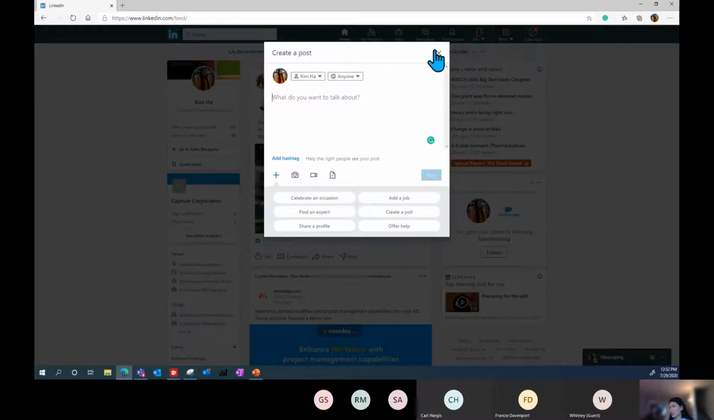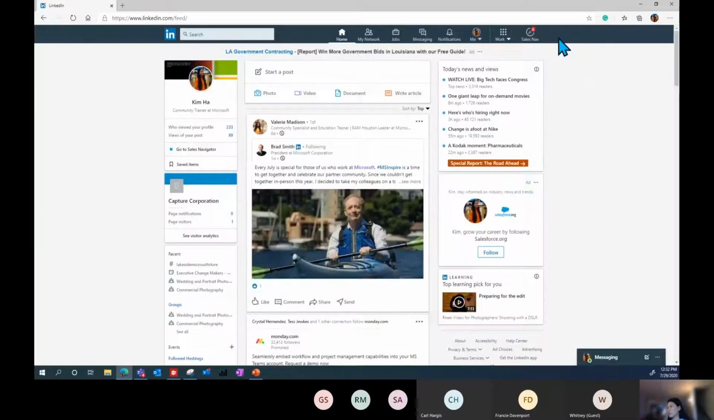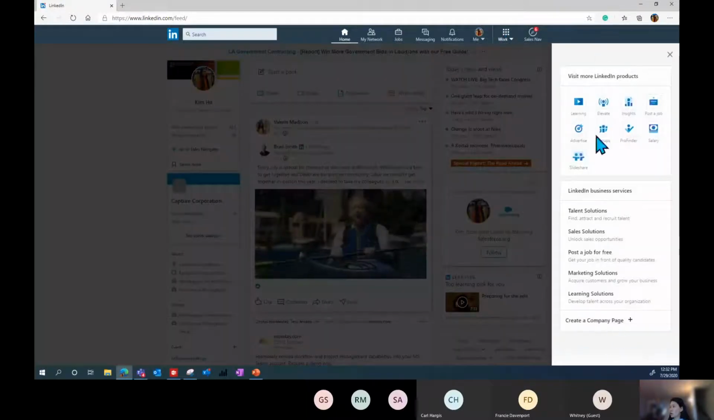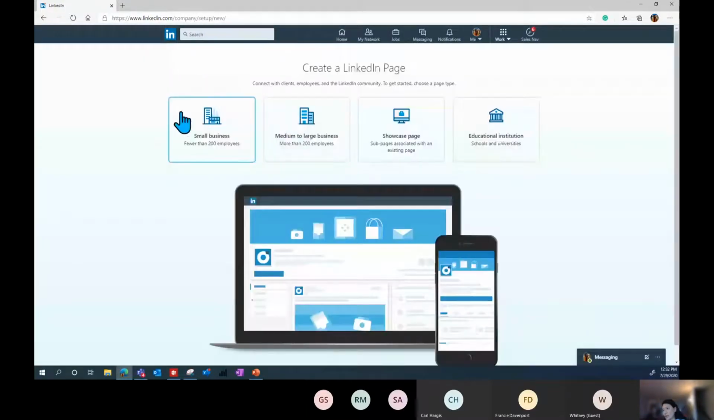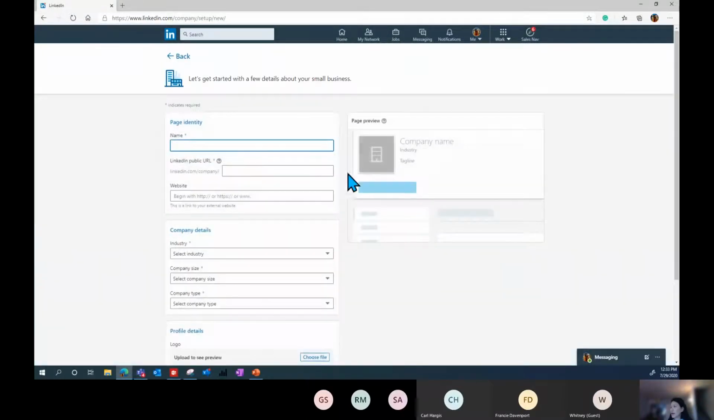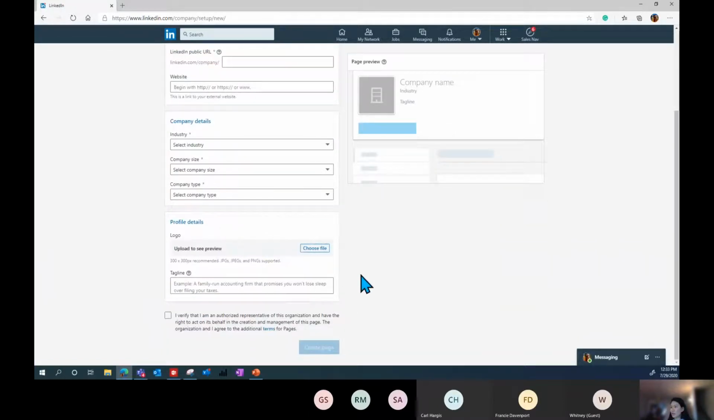So let's talk about where you're going to create your LinkedIn page. In your little waffle icon here that's next to your user icon, you're going to see this little side panel pop up on the right hand side. What you're going to do is click Create a Company Page. When you create a company page, like I said earlier, it shows you what kind of business you're creating. So for right now, we're going to do small business. And then remember, page identity, company details, and profile details.